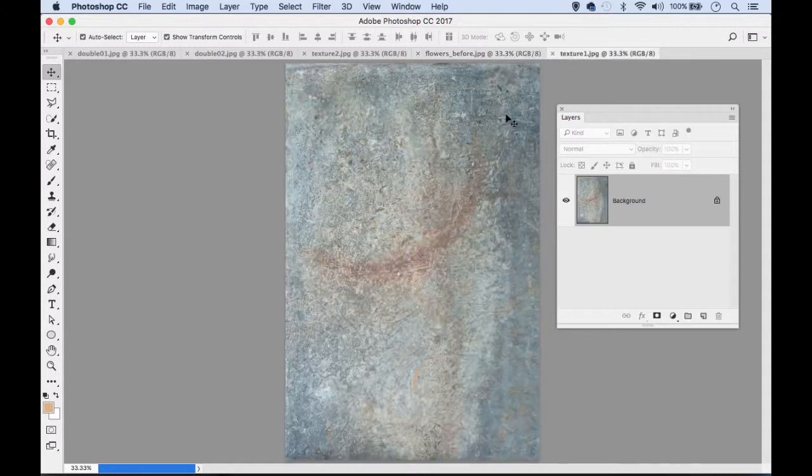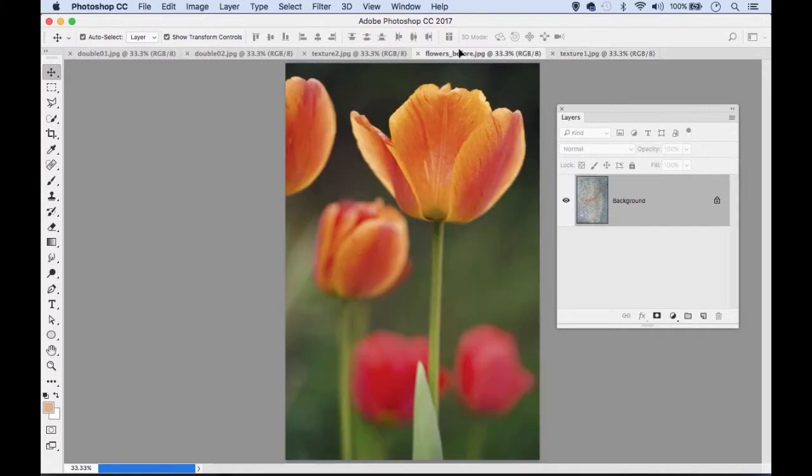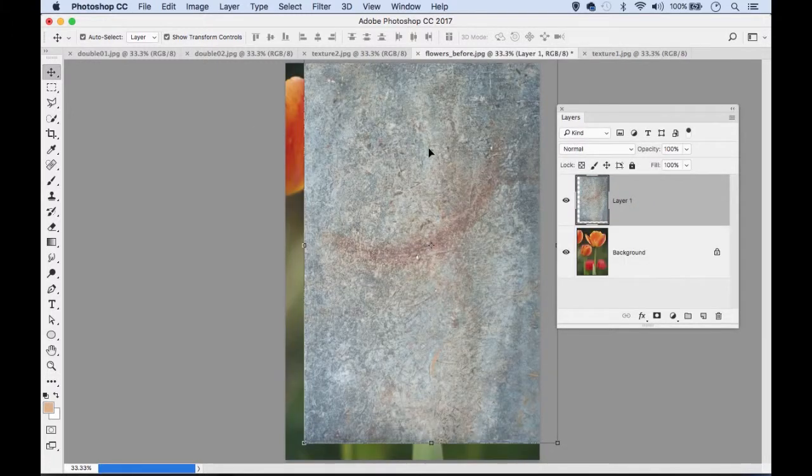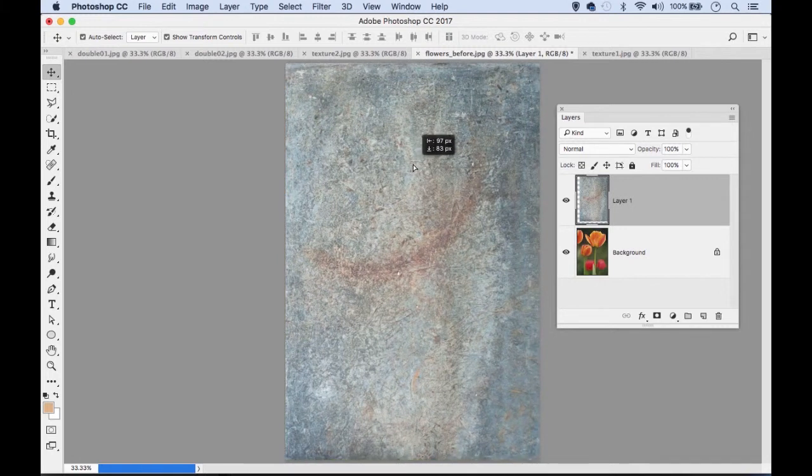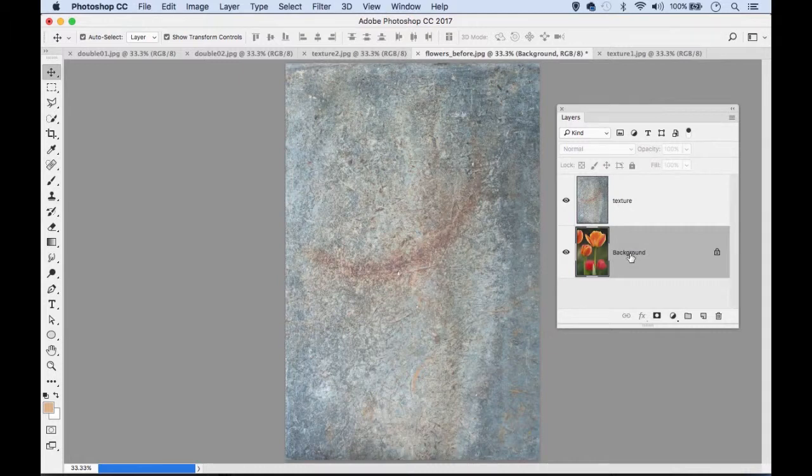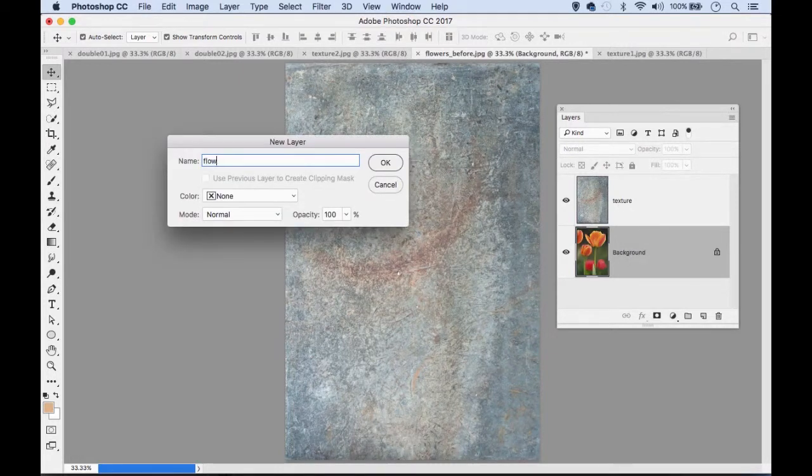So I've got a picture of some texture here, and I'm going to use the Move tool and click and drag that up to my other image and down in and release to copy the texture over. Then I can sit the texture over my image like that. So now you can see I've got two layers in my layers panel here. My texture layer, in fact let's rename it texture, and my background layer, which is the flowers.